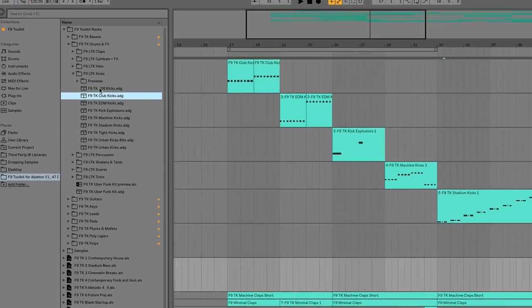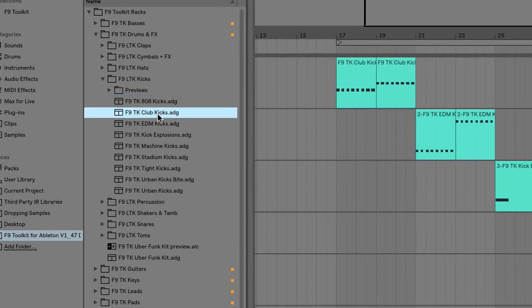And we're just going to come over to the browser here. You can see we've got 808 kicks, club kicks, EDM kicks, kick explosions, machine kicks. Anytime that you see machine with a sound type, this means that the rack is going to be containing sounds that come from classic drum machines. All of our favorites. Stadium kicks, tight kicks, urban kicks.